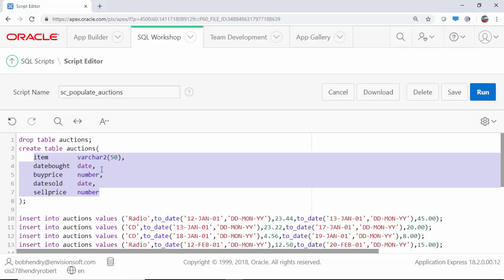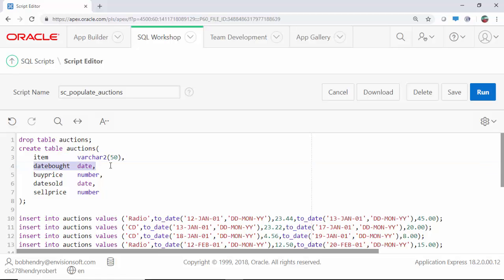So we have the item column. This is going to be the item in an auction that was bought. We're going to have the date the item was bought. We're going to have how much we bought the item for. Then we're going to have the date that we sold the item, and then how much we sold the item for. So it's a very simple table.